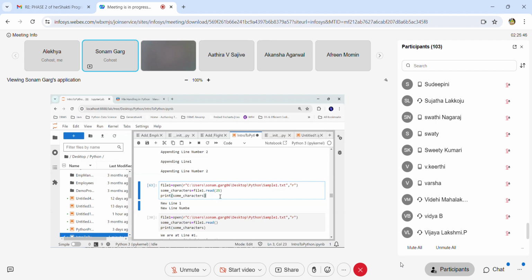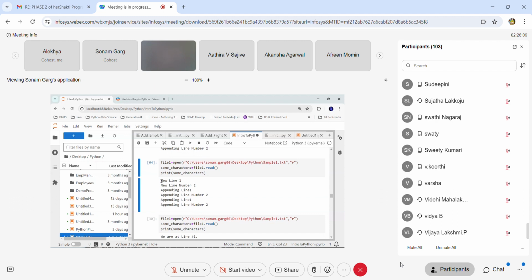Now we have one twist here. The read function can take numbers here, up to these many characters can be printed. So it is printing 25 characters, the first 25 characters. See? Not the remaining. If you want to print the whole file, remove this 25. It will print the whole file. This is my whole file. My file contains this data.